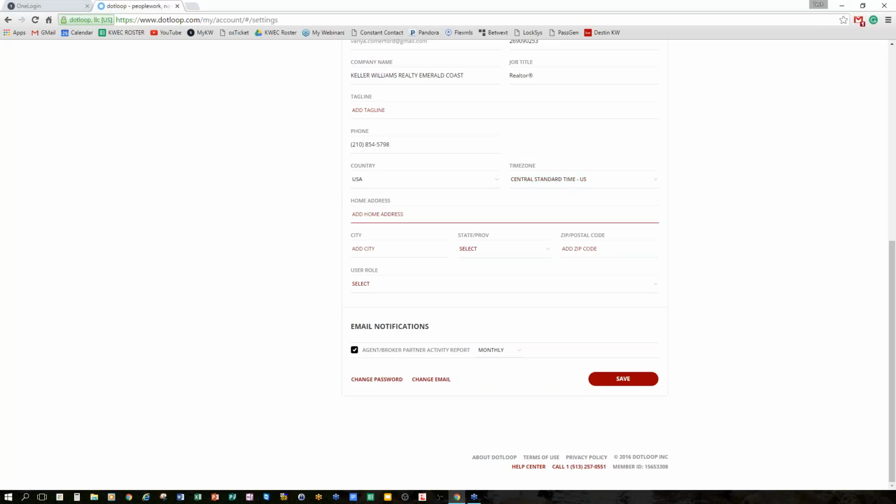As far as home address, I do not see any reason for you to enter your home address into DotLoop. On the contrary, I always recommend leave it blank. No one needs to know where you live. I don't want people coming knocking on my front door in the middle of the night asking me questions about transactions. So I leave that spot blank.